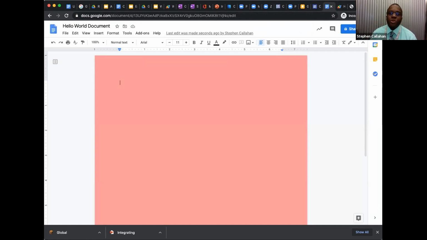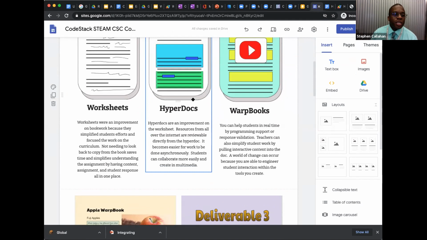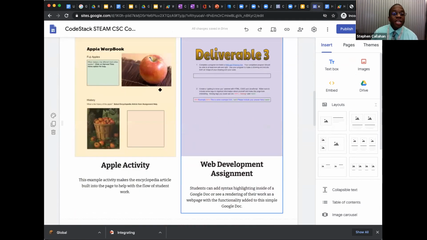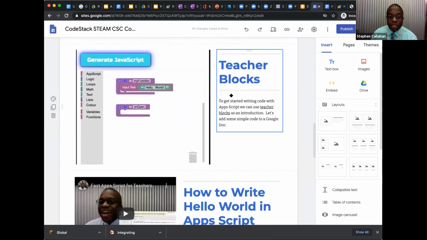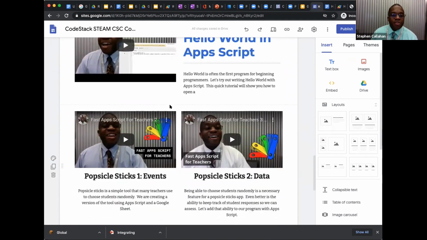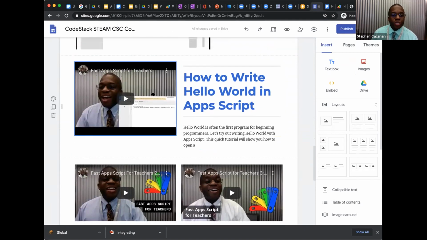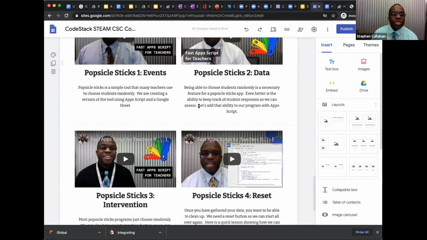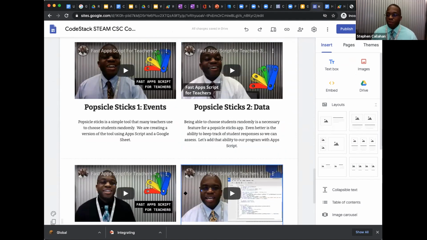So try it out at your level. If you feel like you have been doing this, like maybe there's some of my colleagues from CodeStack here, they do not really need to try out blocks. You'll notice that I put a whole lot of videos on the website resource. Let me give that to you again. So here, a little bit of what I was talking about. Here's some example activities for you to try. Here's a link to that Teacher Blocks website. And then here I'm taking you through, well, here's the Hello World, but this is taking you through the creation of a Popsicle Sticks app.